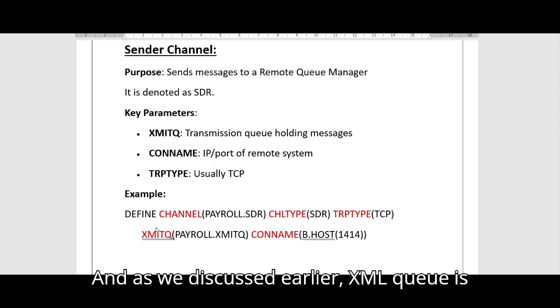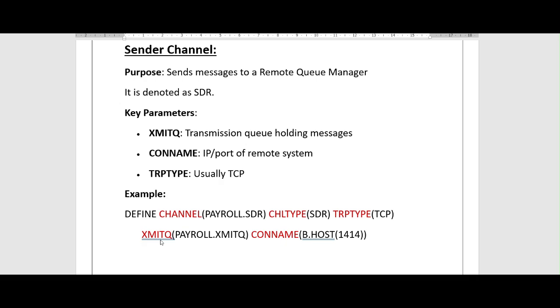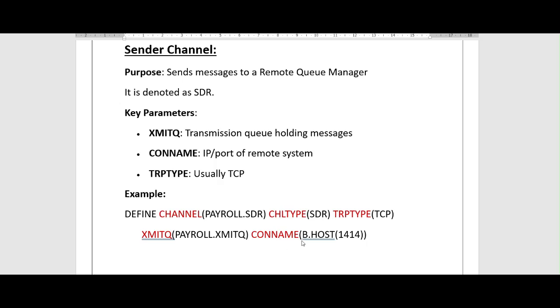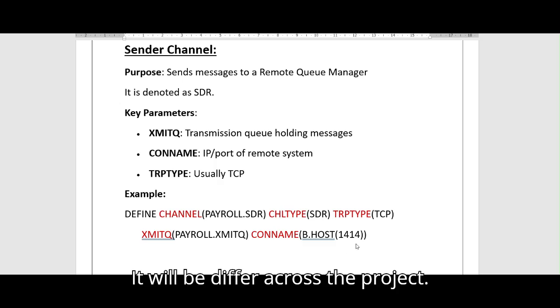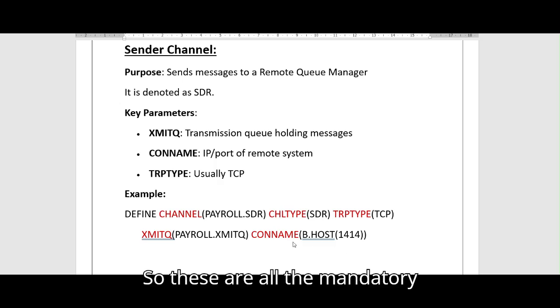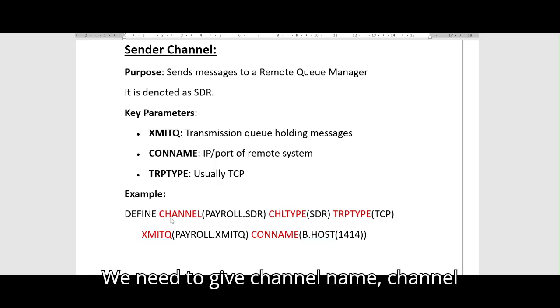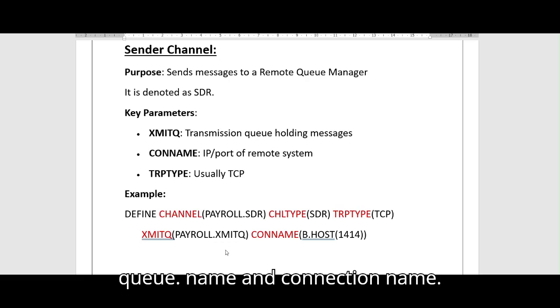And as we discussed earlier, xmit queue is mandatory for defining a sender channel, and we need to put CONNAME. CONNAME means connection name, which will be some IP address and port. It will differ across projects. So these are all the mandatory parameters to define a sender channel. We need to give channel name, channel type, transport type, xmit queue name, and connection name.